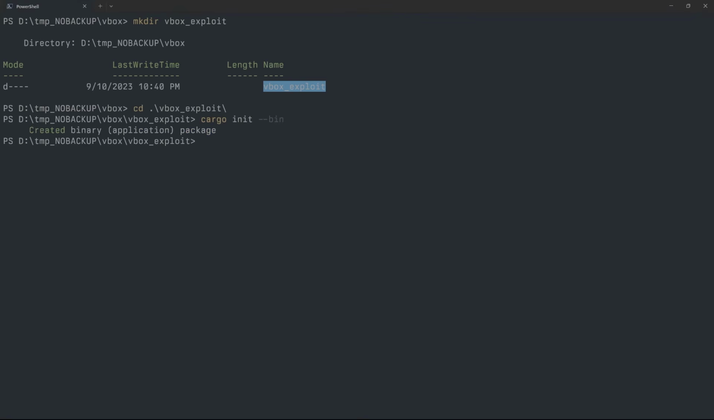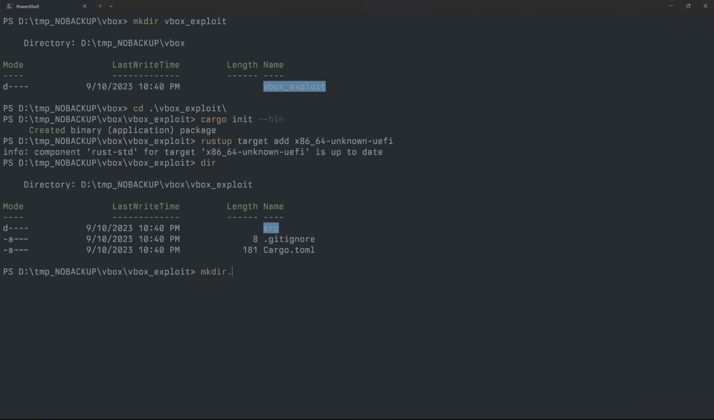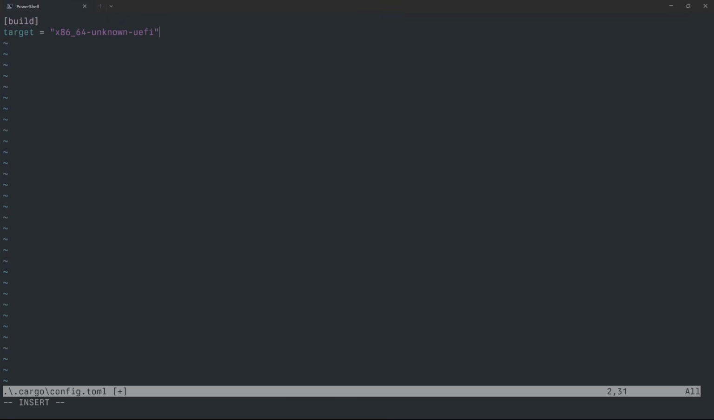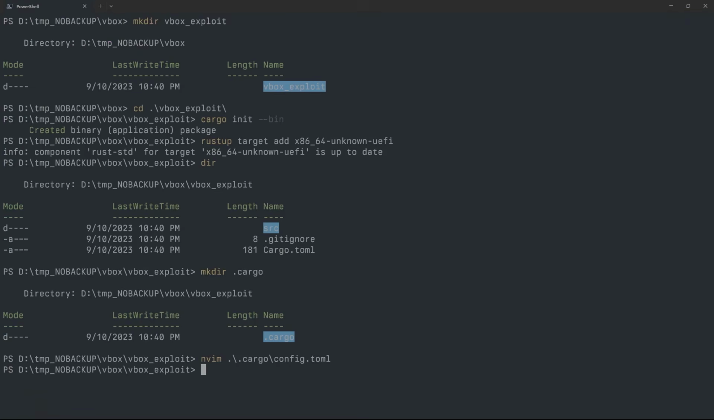And we're going to build this as an x86-64 UEFI target. And make sure I have rustup target add x86_64-unknown-uefi. I already have that. Cool. Now in my project folder, I'm going to create a .cargo folder. And in that .cargo folder, I'm going to have a config.toml. And I'm doing this so that I can set the default build target to be this x86_64-unknown-uefi target. Cool.